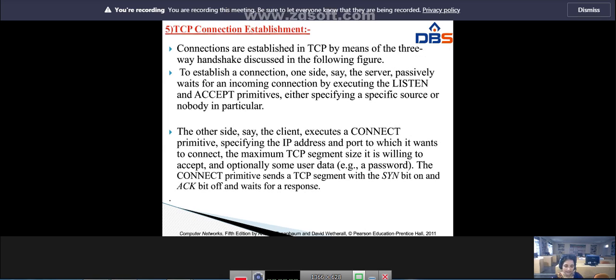So to establish a connection on one side, say that server passively waits for an incoming connection by executing the listen and accept primitives, either specifying a connection source or nobody in particular. The other side, say the client, executes the connect primitive specifying the IP address and port to which it wants to connect, the maximum TCP segment size it is willing to accept, and optionally some user data, for example a password.